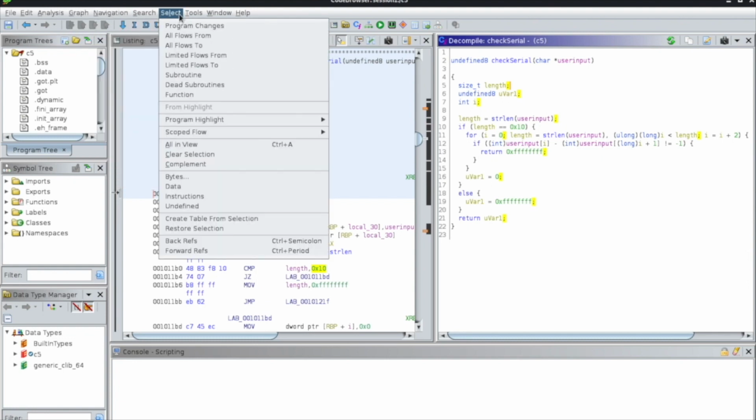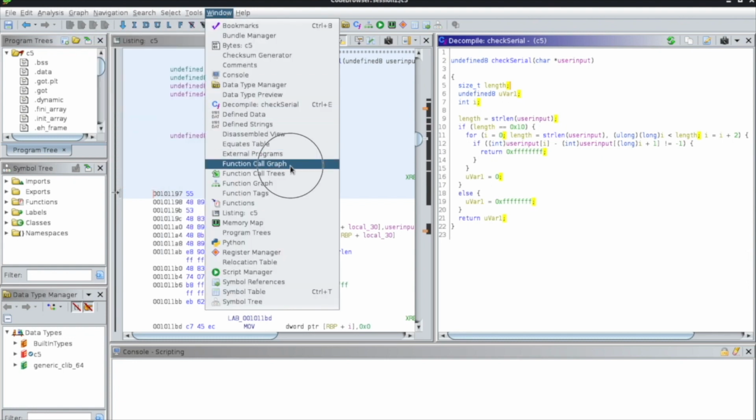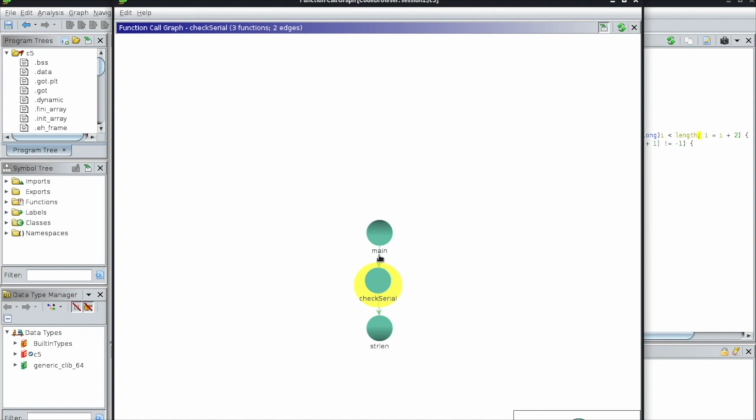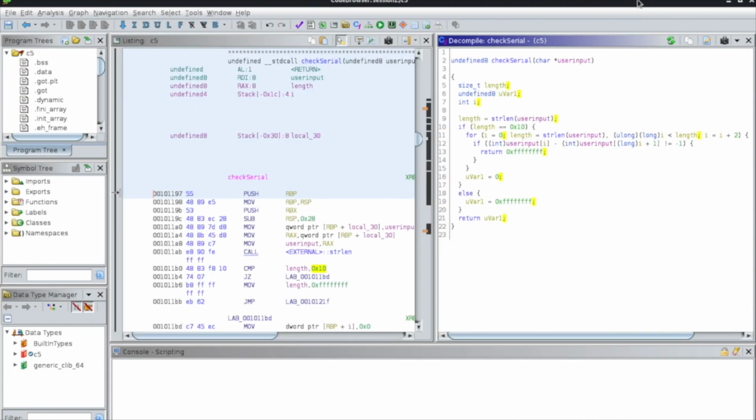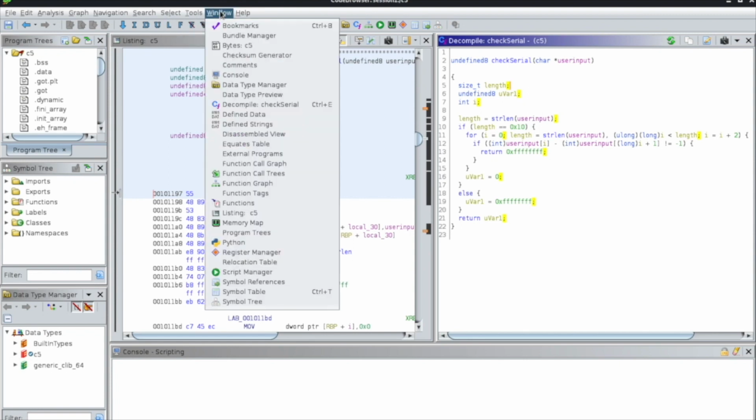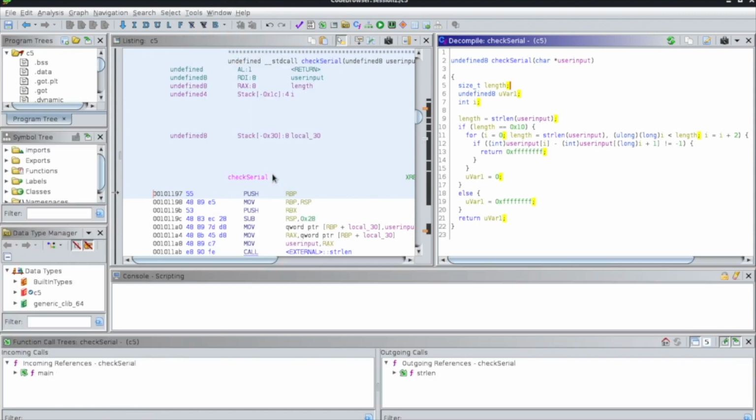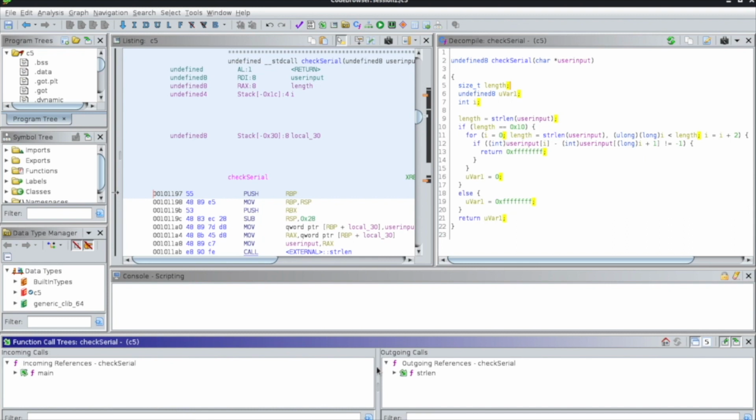There is, of course, the window function called graph. It will show the functions in a graph view exactly the same way that we did in IDA. I'm an IDA person, I love it more, but of course Ghidra is also a very cool tool. There's another function called trees. I really like this one because it shows incoming calls and outgoing calls. Especially in a very easy Windows CrackMe that uses message boxes, it will show you all these calls and how you can identify the incoming and outgoing calls.